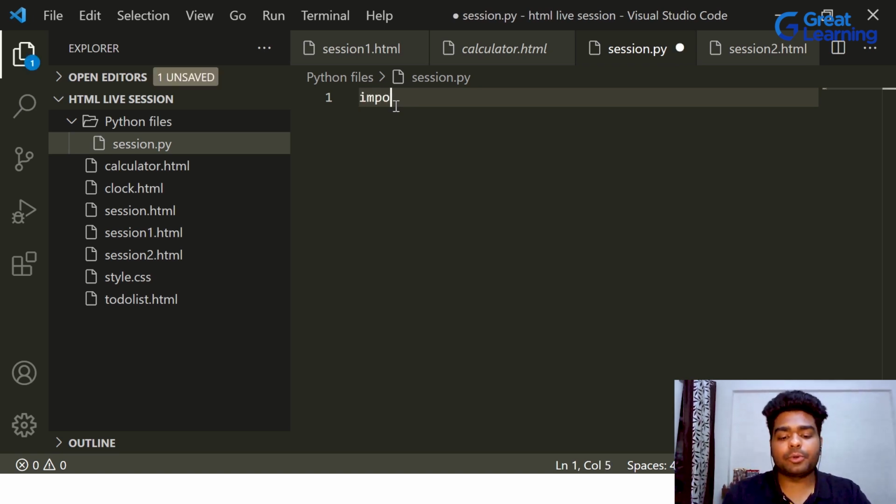Now I can write my Python program here. I can write import and all, whatever you want. But as you can see, when I'm writing my import command, it is not working. It is not showing me the suggestions, right? Because my Python extension is not installed in Visual Studio Code. Now, how to do that, right? So a very simple thing is there.